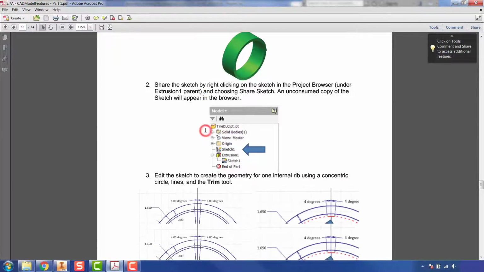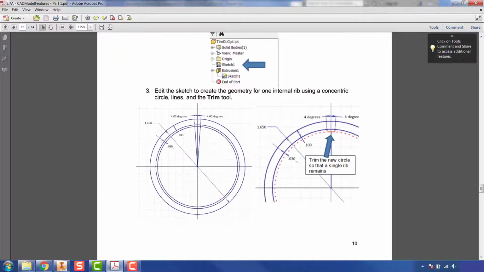But if you scroll down in the activity sheet, you will notice there are diameters for the base 2D sketch. So the outside diameter is 1.65. The dimension between the outside circle and this inner circle is 0.1, and then one more concentric circle on the inside has a distance between those two of 0.03.